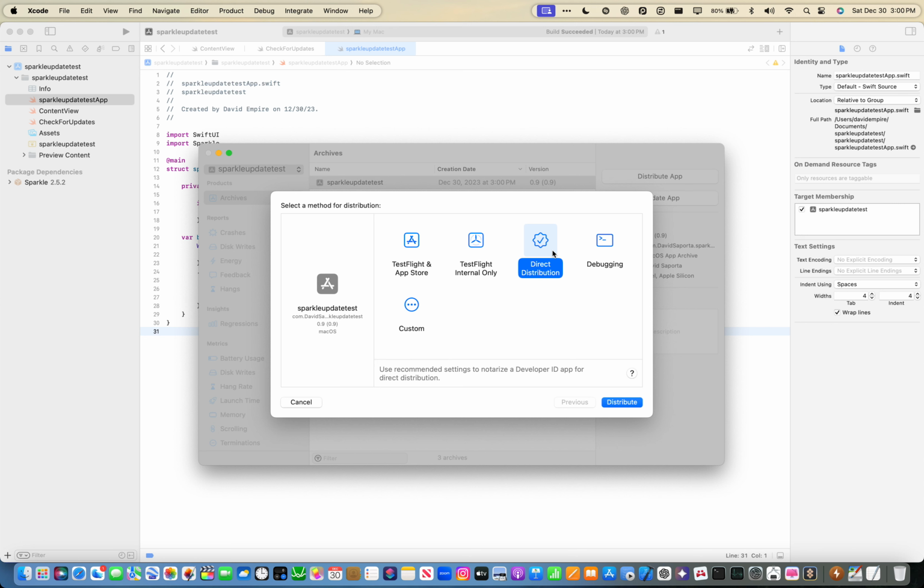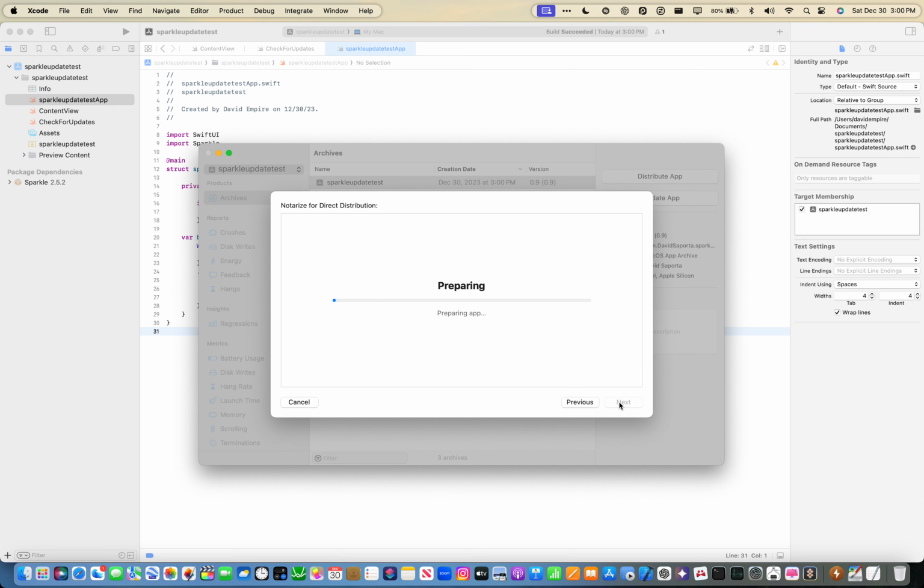But it shouldn't matter too much for distributing outside the App Store because on Gumroad or wherever, you could put whatever name you want. But anyway, assuming it's not an issue, and you have a paid developer account, direct distribution, distribute. And here you're going to see it's going to upload to Apple Notary Service. And then once it's done, you'll get a notification that it's been notarized and we can move to the next step.